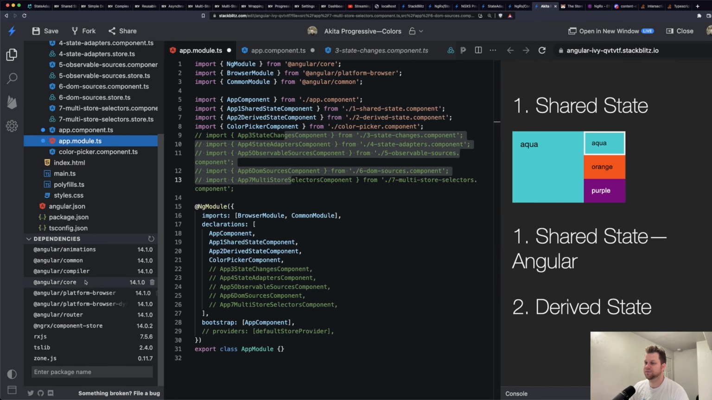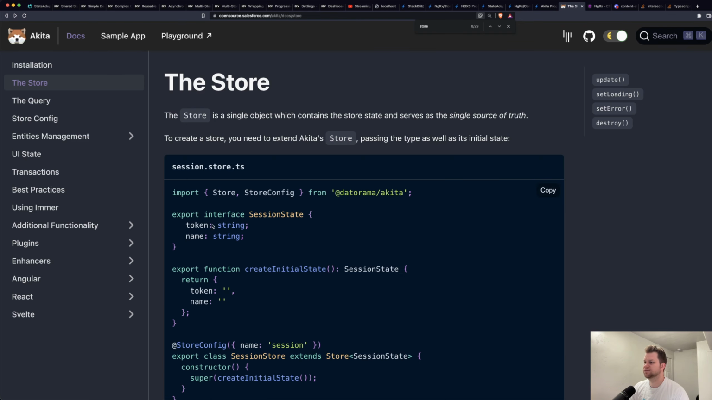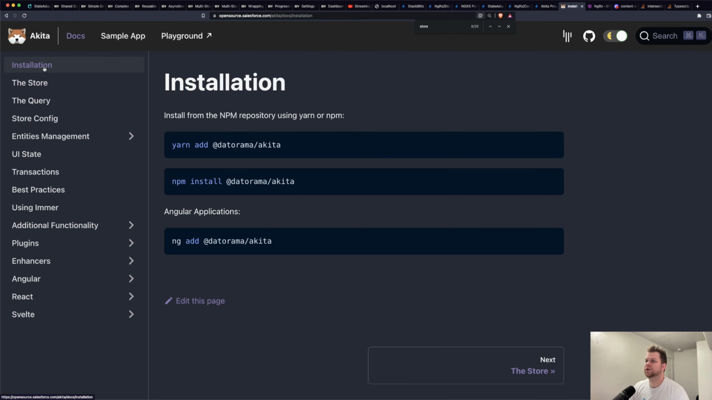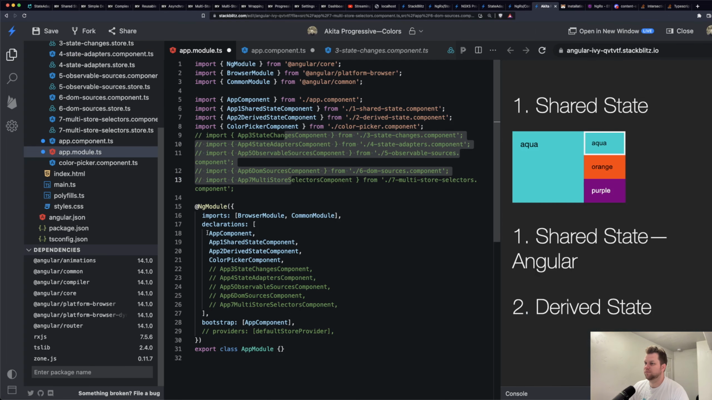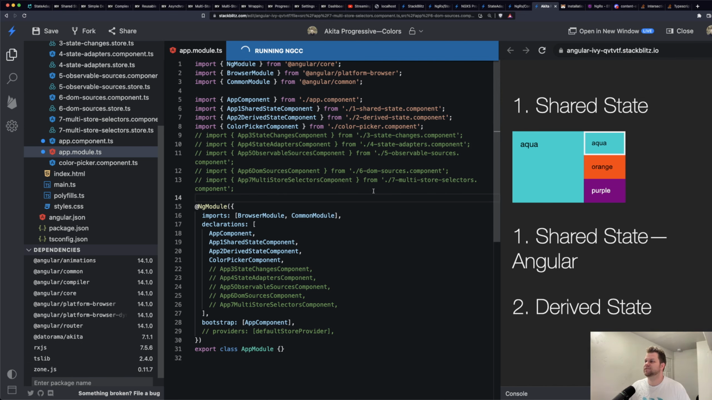So let's look at the dependencies. Let's get rid of that. Shouldn't be needed anywhere. And what is this again? Installation. Datarama, or however he says that. All right, I've never done Akita before. This is interesting.